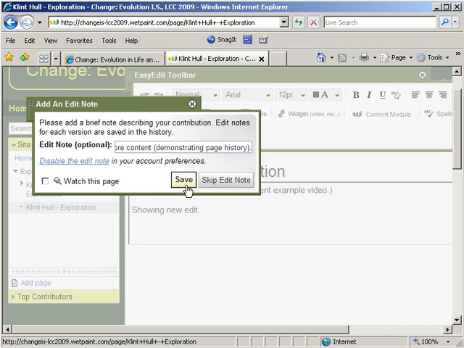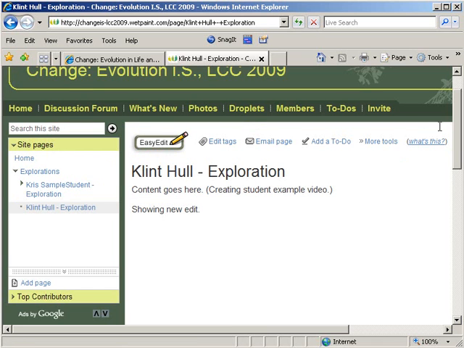Type an edit note about what we did, and then click the Save button. Edit notes should be brief, but they should be descriptive.